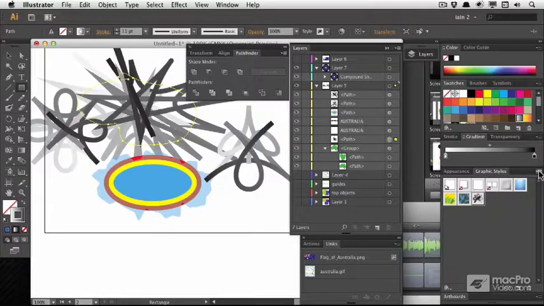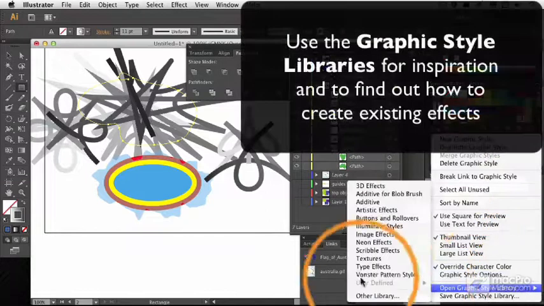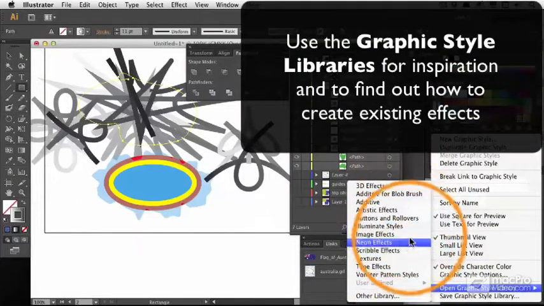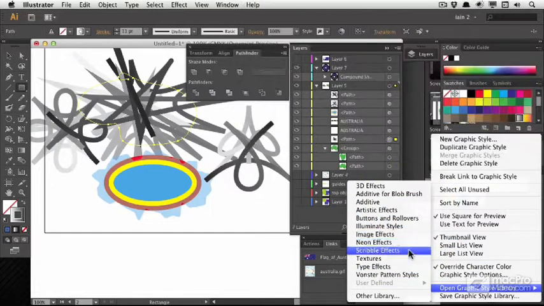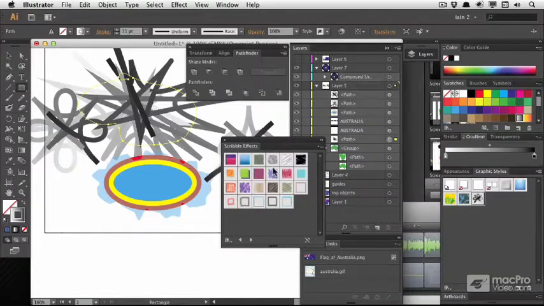And if you're a little bit lacking on inspiration about what you can do with the appearance panel, go to graphic styles, graphic style libraries, and look at one of these exciting options. While some graphic styles use additional lines and strokes, most focus on effects found in the effects menu, including, for example, the scribble effects. Nice wide selection of things you could do.